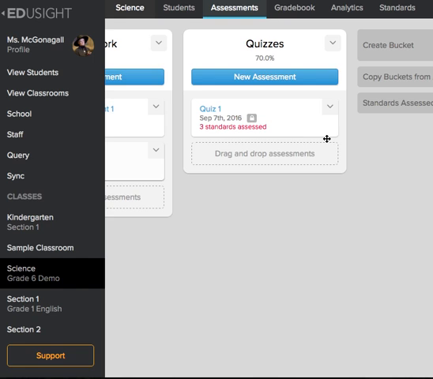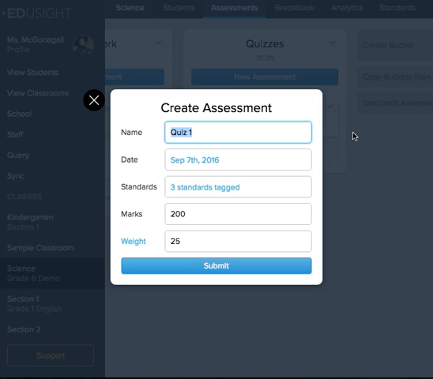If I would like, I can delete this assessment by clicking the top right drop-down button and select Delete, or I can edit the assessment by selecting Edit.